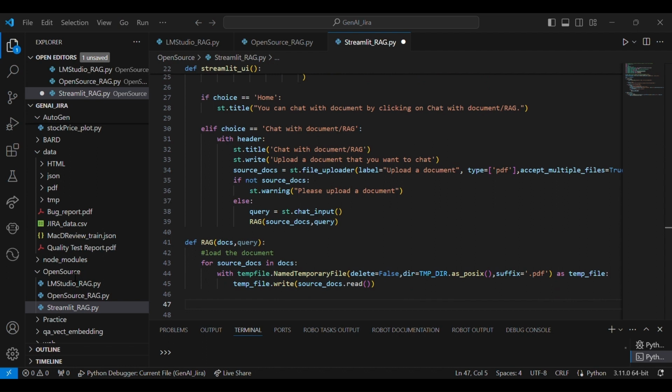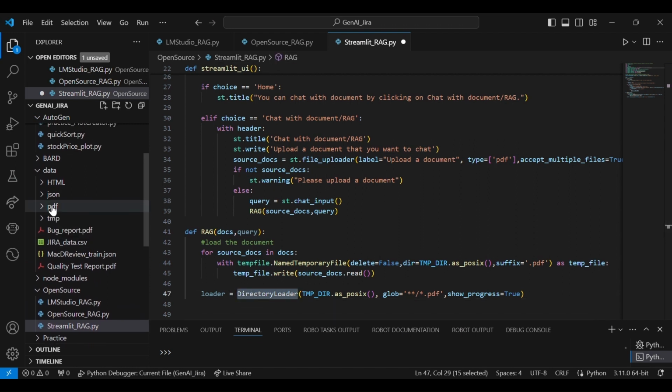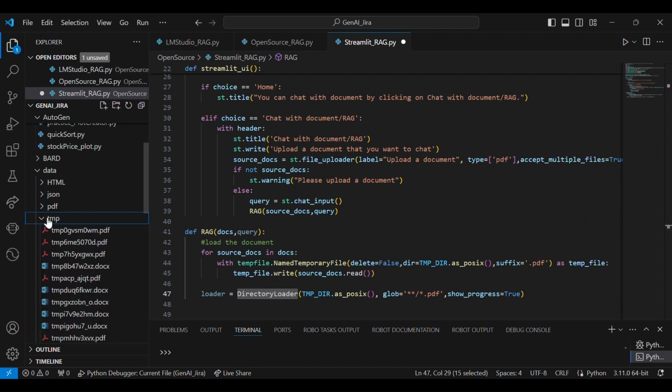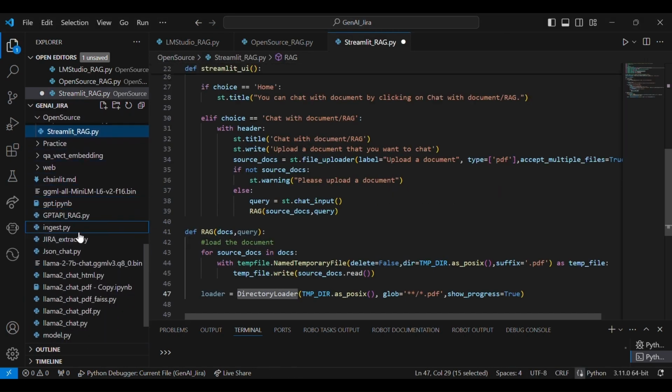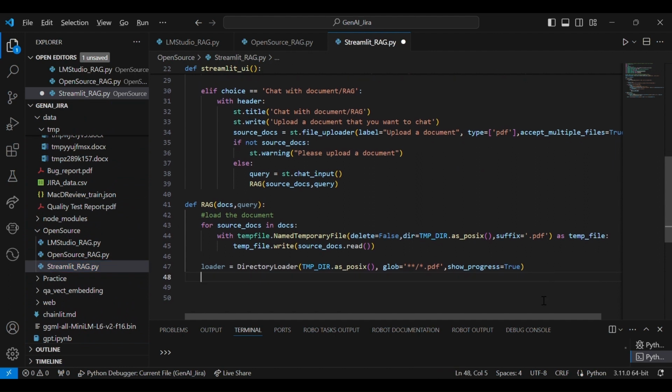So the common RAG concept will start now. We'll first load the document with the directory loader, which will point to our temporary directory here. This is our temporary folder. You can see my old executed temporary files are all over here. So let's delete them so that we can see whether the new files get created. Let's load the document.